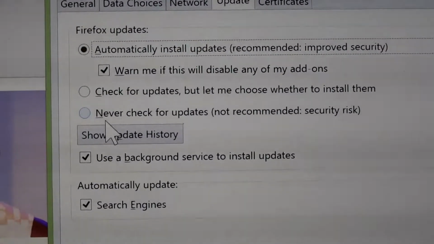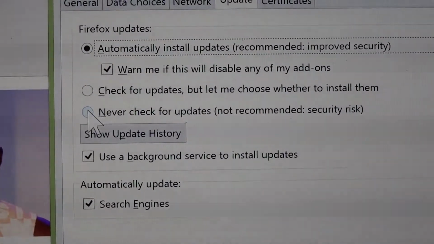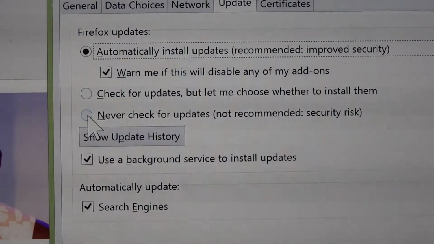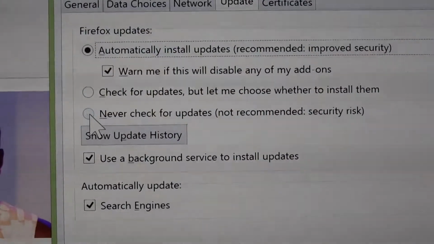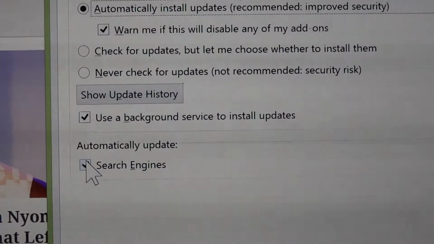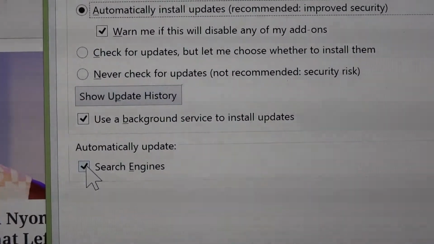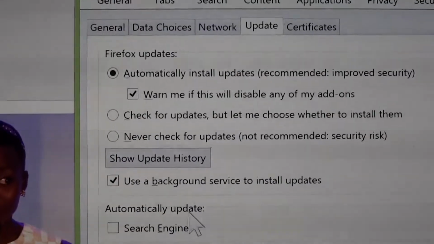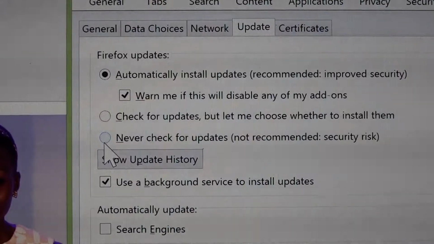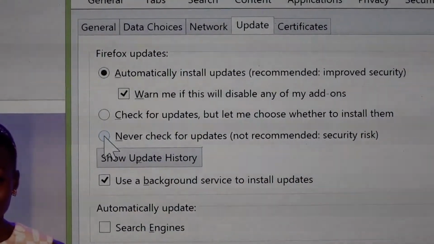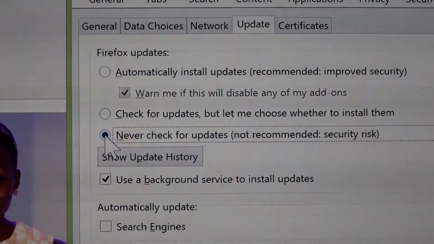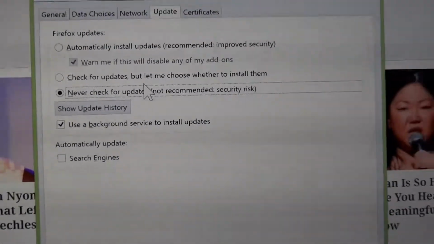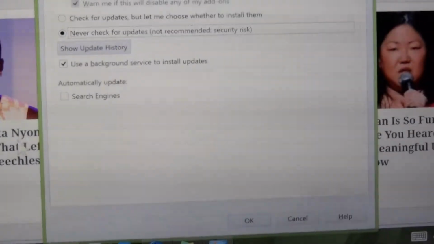I could uncheck this to set it so that I'm manually checking for updates for Firefox. But I definitely uncheck this to automatically update search engines. I don't want it to do that because I don't want it to make those kinds of changes again. And while I'm in here, I'm just going to do this too, so that I manually check for updates for Firefox itself. And then when I'm done with that, I come down and click OK.